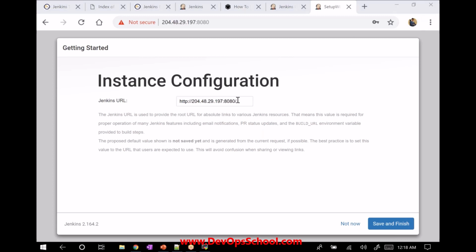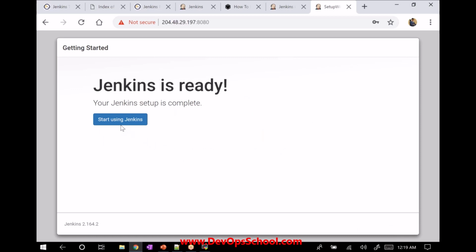So usually in organizations, you will have a host name. For now, we'll go ahead with the IP address. If you want to update your IP address, here is the place you need to update your host name, and then click on save and finish. That's it. So now our beautiful Jenkins dashboard is gonna come up.